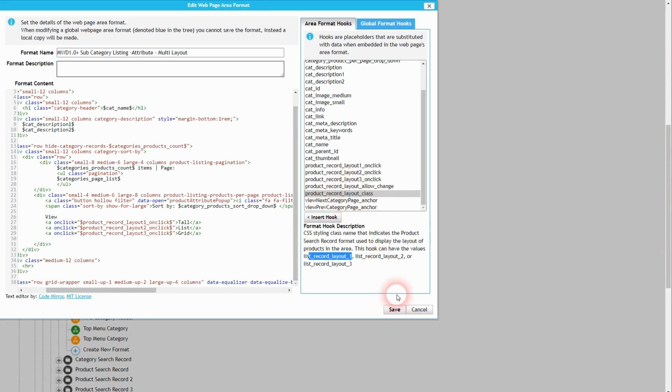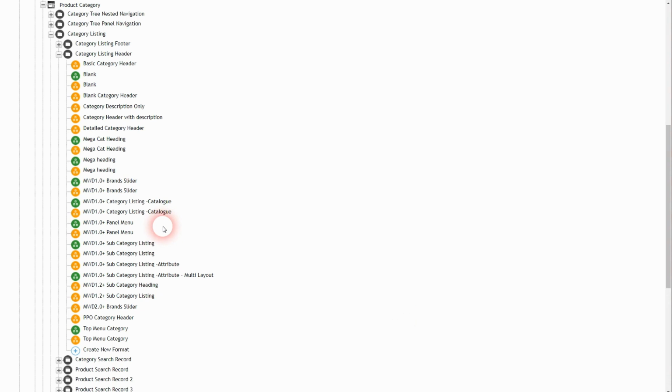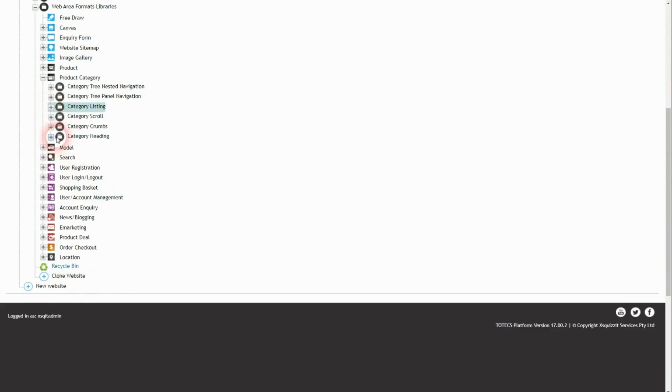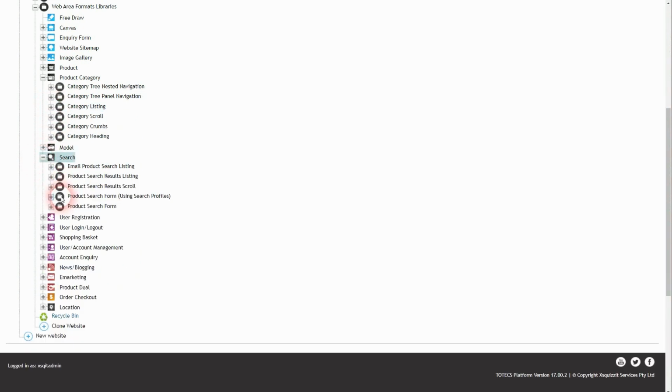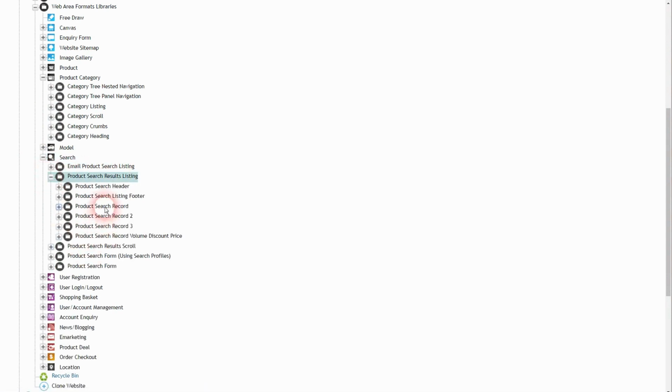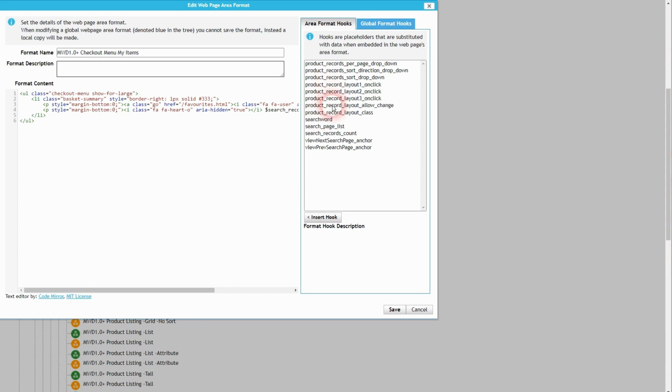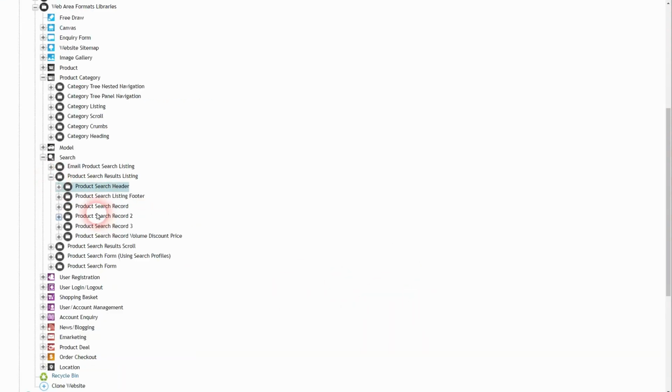So these 5 hooks are available in all the different areas where we can then put in these different layout options. So we're looking at the category listing here, but if we want to put it into a product search result listing, then we'd go into the product search results listing area, and we look at its headers and footers. You will be able to see that there are those same format hooks that we have available to control that, as well as for that area, we have the 3 different product search record formats that we can configure.